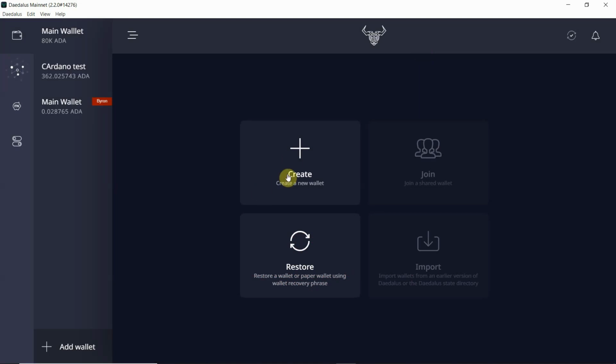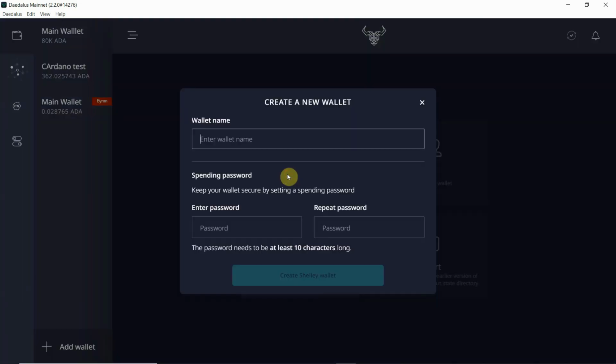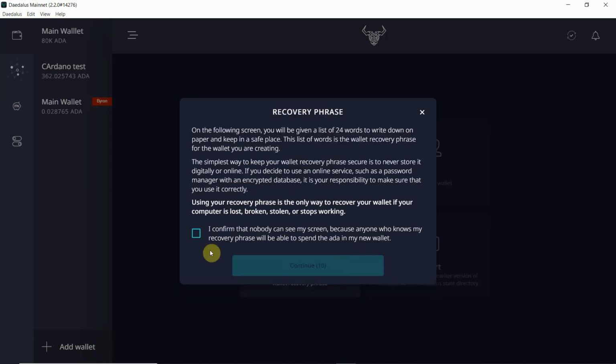Let's get to that, but we're going to create a wallet. So you create the wallet, you're going to come here and you're going to give it a name. I'll start it out with test wallet. And then you're going to give it a password. Now they both match. Create wallet.